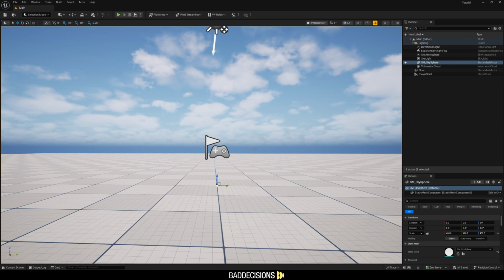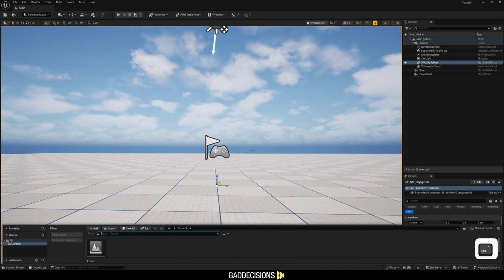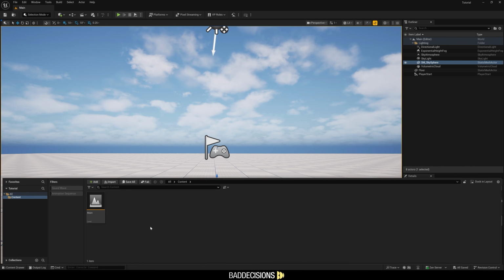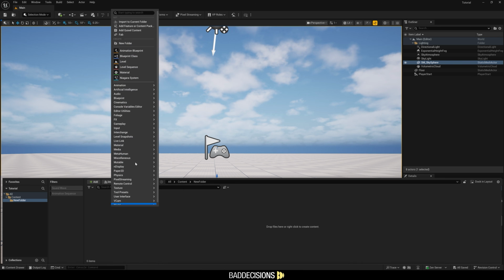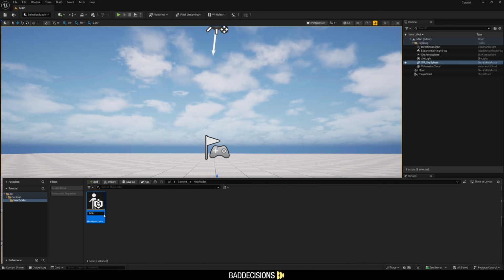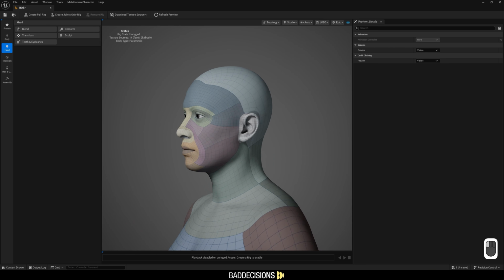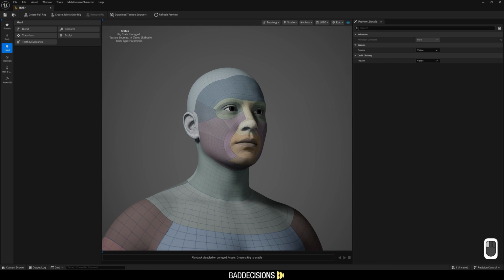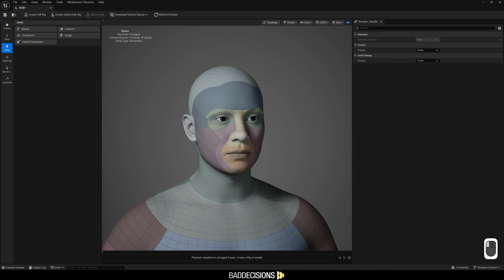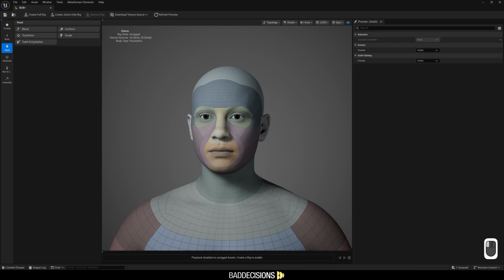First, let's get into our content browser with Control Space. Let's create a new folder for our MetaHuman. Right-click in an empty space. Hover over the MetaHuman category, and from there, click on MetaHuman Character. Now let's get inside. This is where we can fully design and customize our character. There are some crazy new upgrades and features that were never available before 5.6.